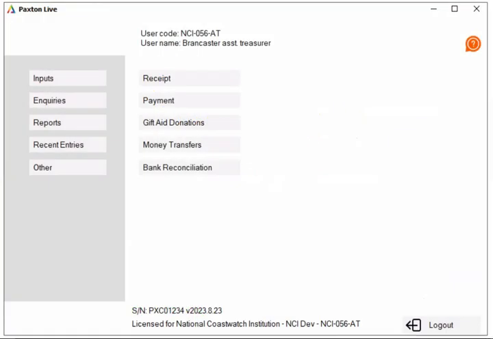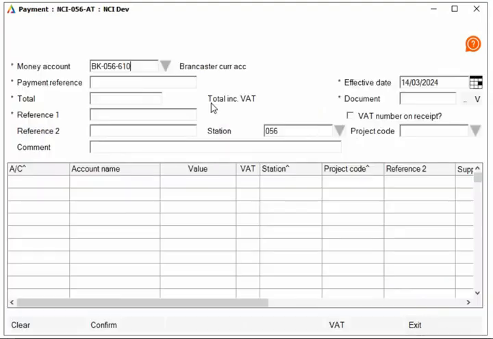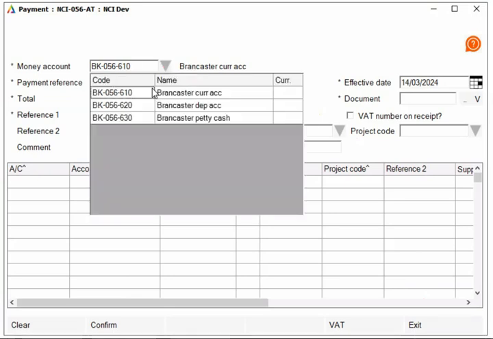Remember, if you have any scanned documents for your payments, then please make sure they're uploaded first. So if we go into payment, the money account at the top here will default to your station's current account. You can click the down arrow and select a different account if the money's come out of somewhere else.